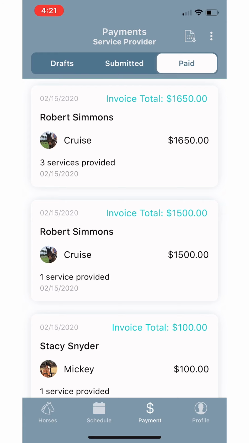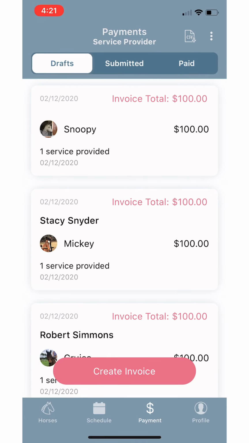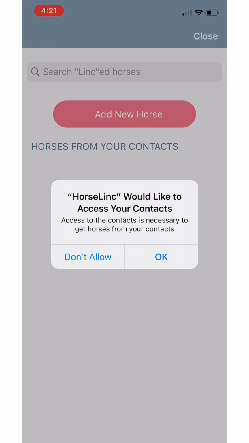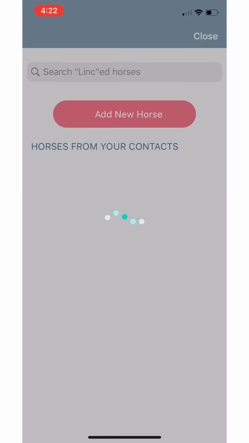Let's say that you have a horse that you did some work on that's not on the app already. One of our new features is that you can invite the horse by invoice. So if you go to your drafts tab on your payment tab, there's a create invoice button here as well. So if you go to create invoice, you can search or add a horse. You can allow it to access your contacts, and it'll show all horses created for phone numbers that are in your contacts on your phone. So this might take a second to load.